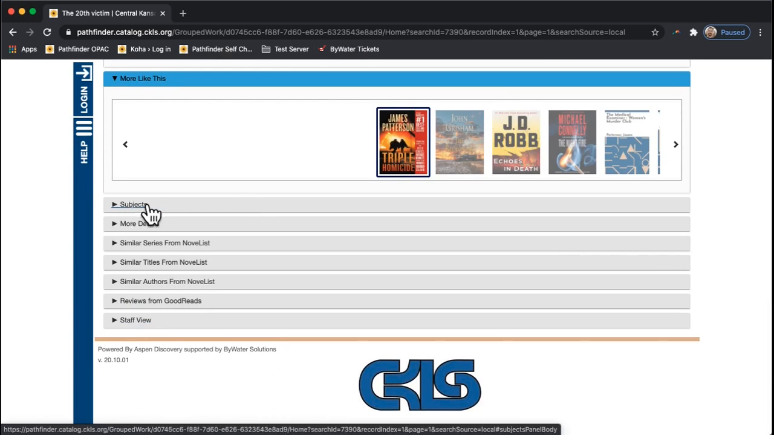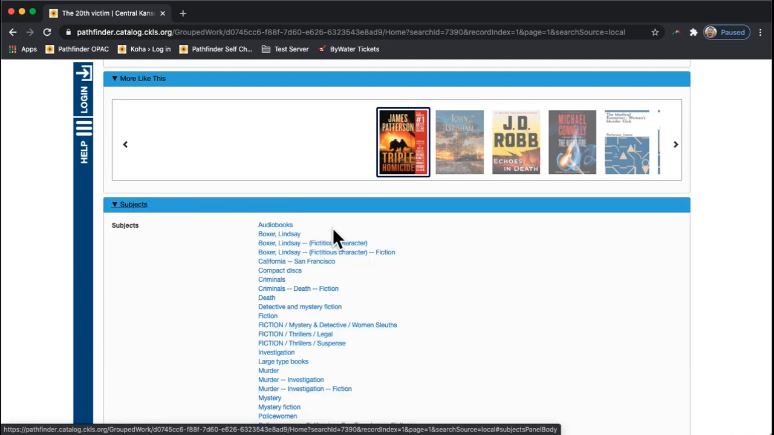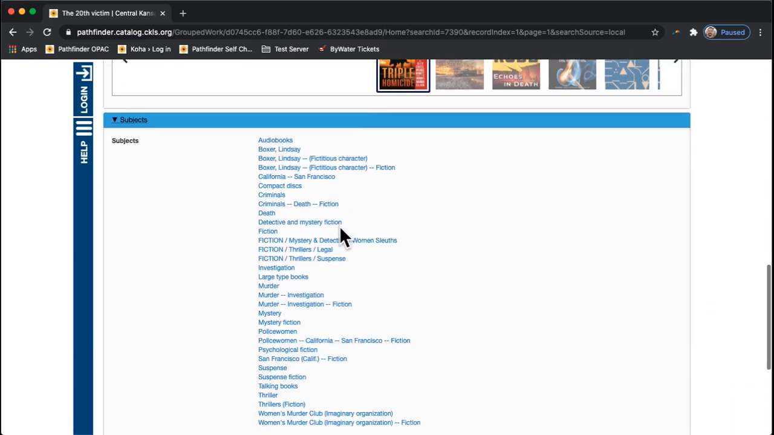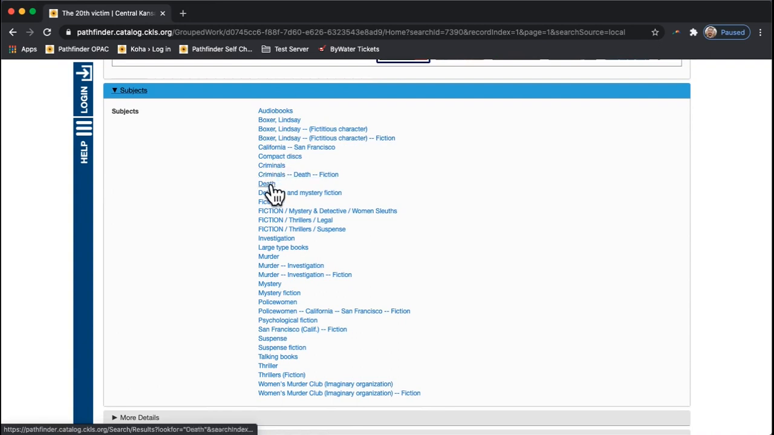If you click on the Subjects drop down here, it shows you all of the subjects that are attached to this item. Some items will have many subjects like this, some may only have a few. But if you're looking for a more specific type of book, you can check the subjects for one of your favorite books, and then click on that subject to do a specific search just for that.